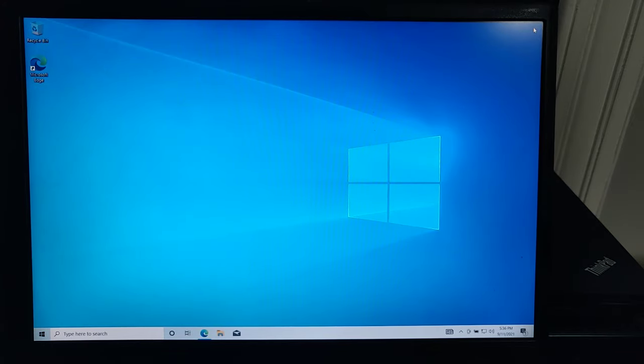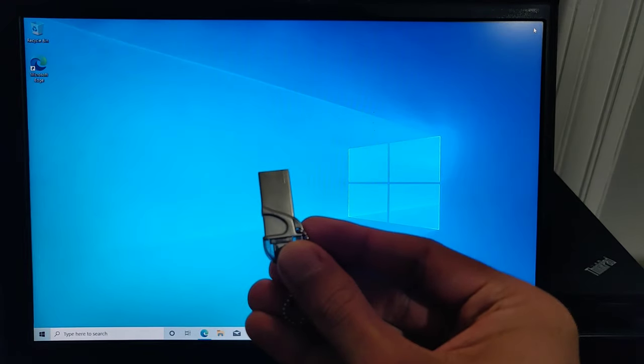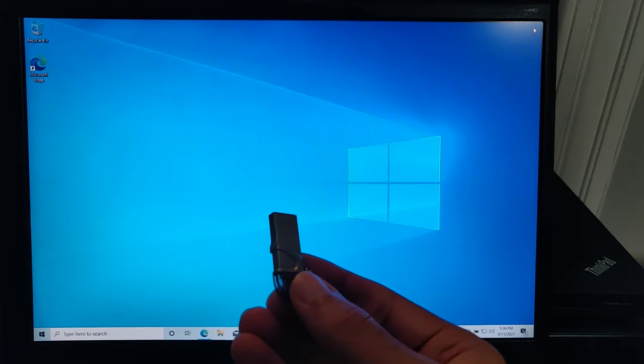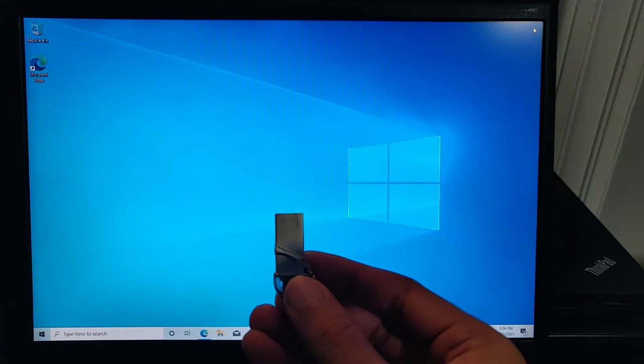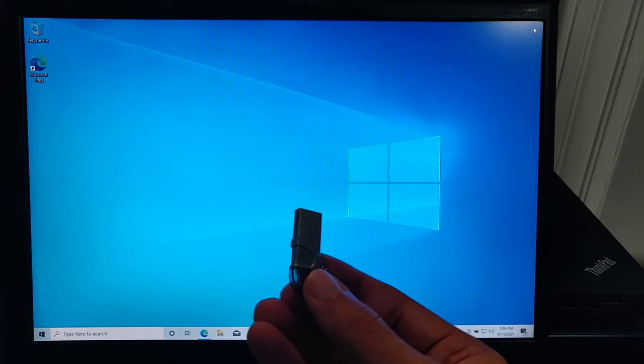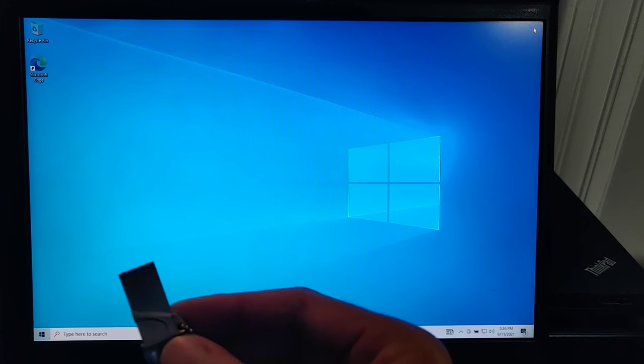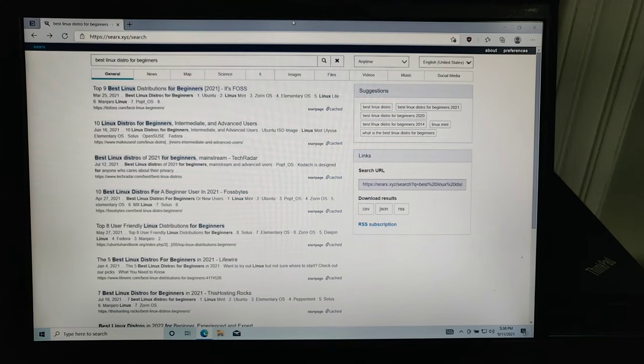So all you need to get started is obviously a computer, an internet connection, and a flash drive that you don't mind formatting and wiping all of the data off of it. You don't need a really big one either. You only need one that's got about 4 gigabytes of space, and that should be enough for 99% of the Linux distros out there.